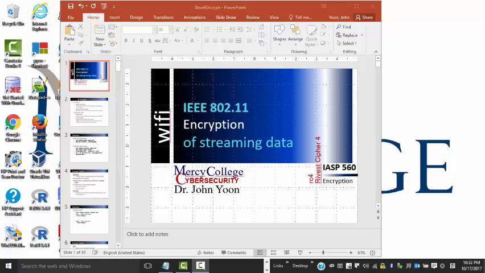Today we will look at Wi-Fi encryption. The encryption techniques are covered in a separate course that we have, 585 and 385. So you can learn the concepts and hands-on from those classes.